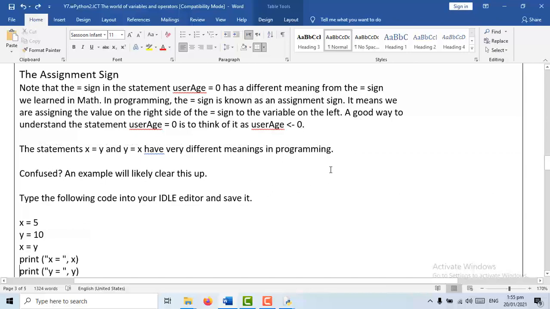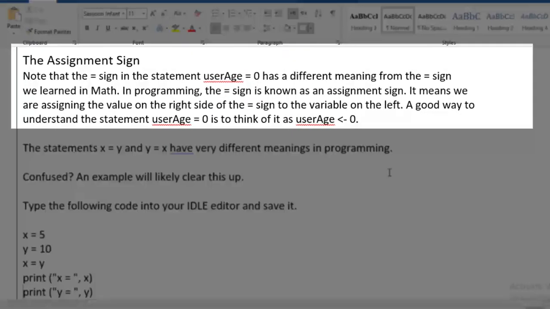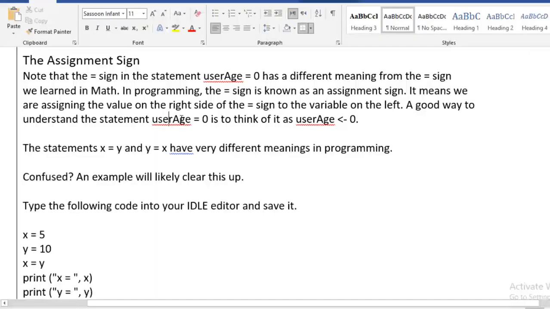Next, we're going to learn about the assignment sign. Note that the equal sign in the statement user_age = 0 has a different meaning from the equal sign we learned in math. In programming, the equal sign is known as an assignment sign. It's not an equal, rather it's an assignment sign. It means we are assigning the value on the right side of the equal sign to the variable on the left side. To understand this statement, user_age = 0, think of it as 0 is the value of user_age.